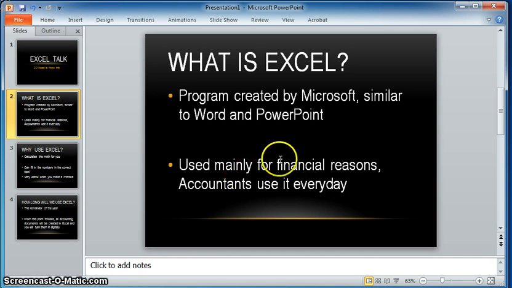Well, it's mainly used for financial reasons. Accountants use it every single day. If you're planning on going into any kind of business whatsoever, like if you're going to become an accountant, or maybe you want to do something with finance, or you want to run your own business, there are all sorts of occupations that use this program. Some people even use it just for their home life, like whenever they're doing their personal finance and keeping up to date on their checking account, things like that.